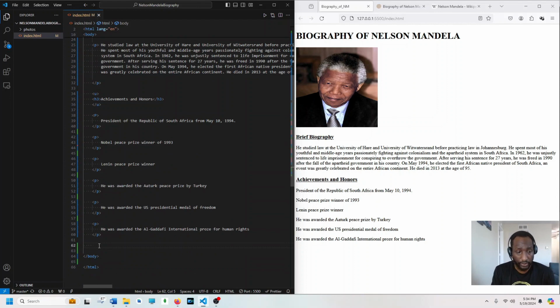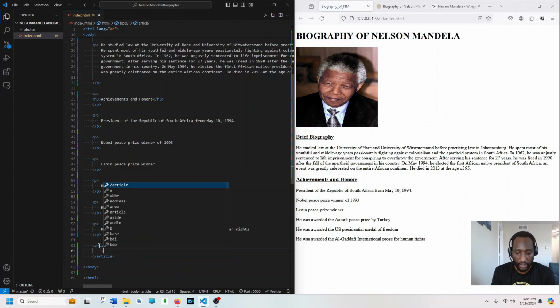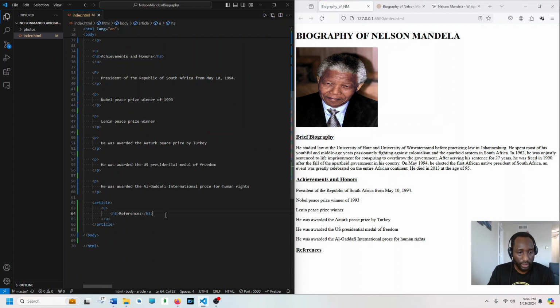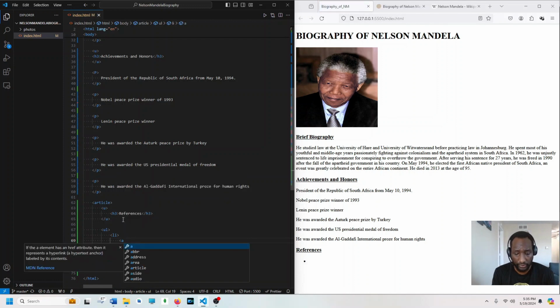Next, let me add an article element where I'm going to put another heading. Let me underline the heading, and I'm going to make it an H3, references. And in these references, let's make an unordered list. We're going to have different list elements in that. And for each element, we're going to have an anchor element.